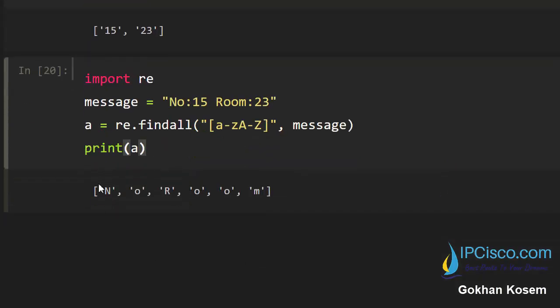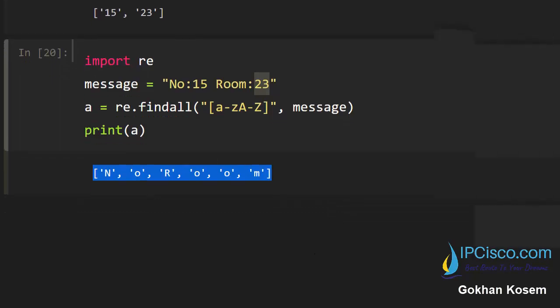Yes, as you can see here, N O R O O N M. There are no other characters, there are no numbers. This list includes only the characters that are lower or upper case. So this is another usage of sets with Python Regex.